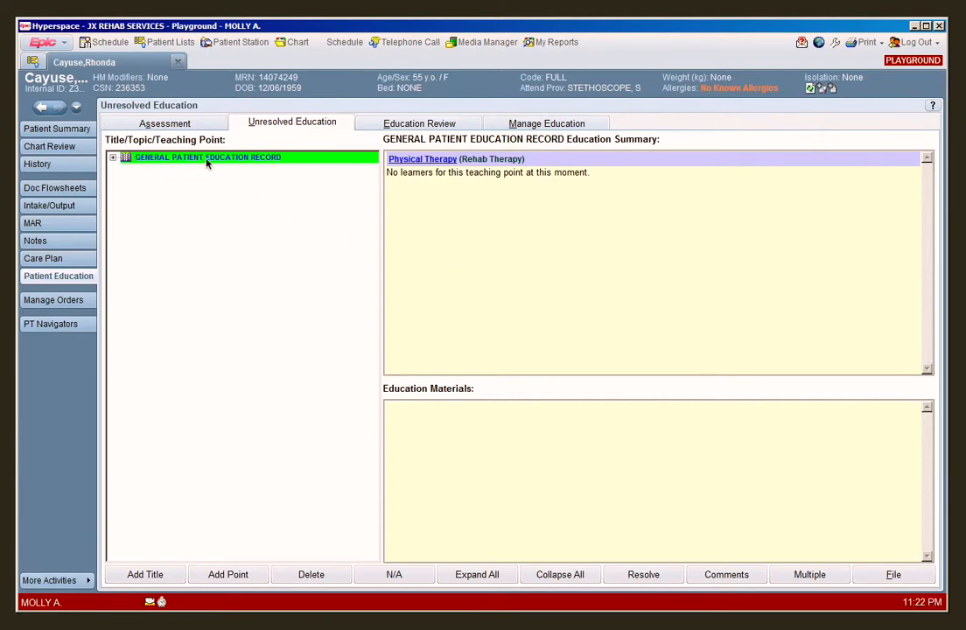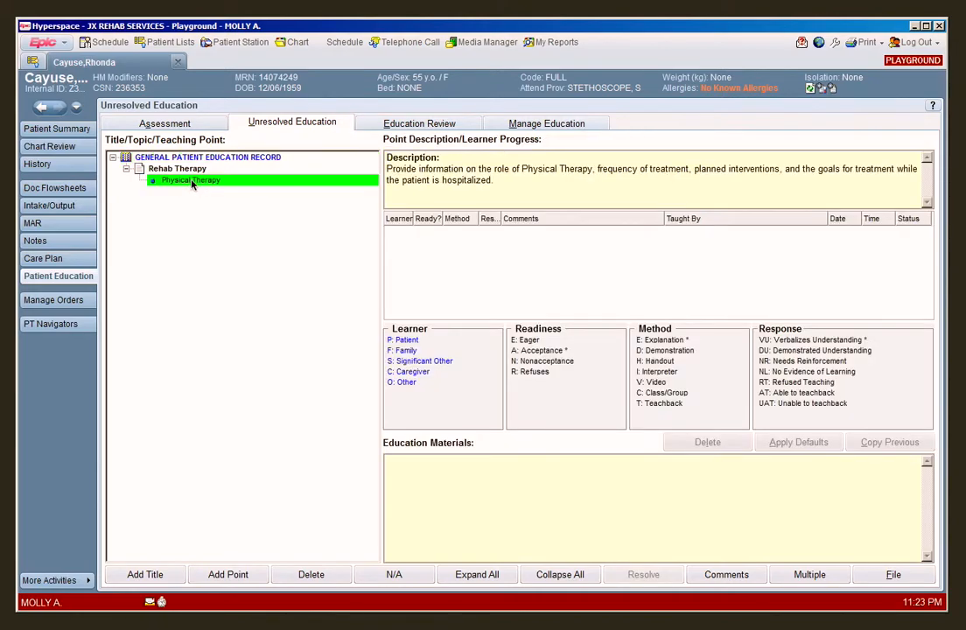And from the General Patient Education Record here, we're going to expand the menu out by clicking on the plus signs, so Rehab Therapy, until we get to the blue dot, or education point, which in this case is physical therapy. So once you click on that, you're going to get 4 options that we're going to document on the patient. And the first one, which is the learner, readiness of the learner, the method that you use, and the response of the education.